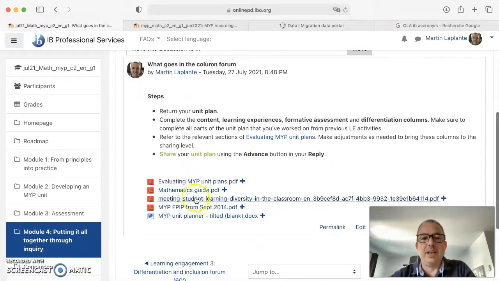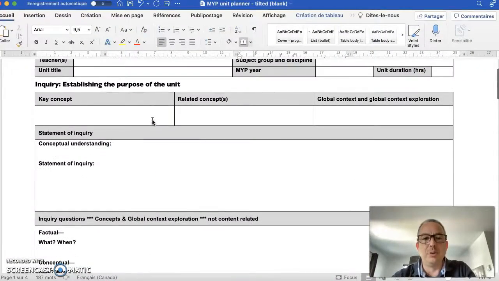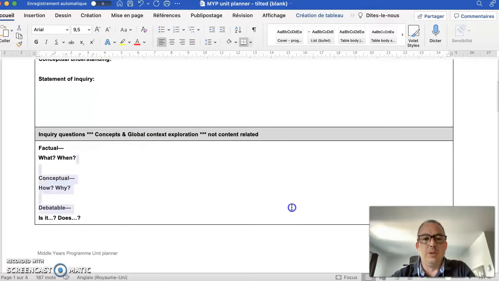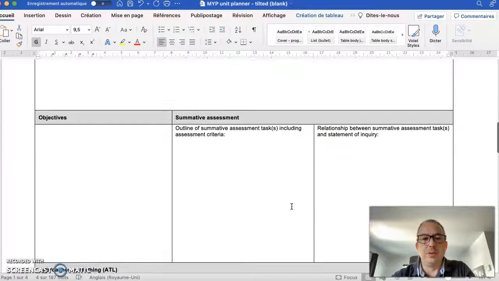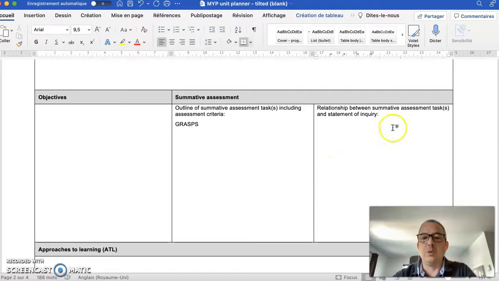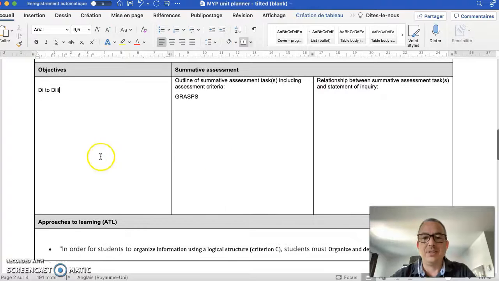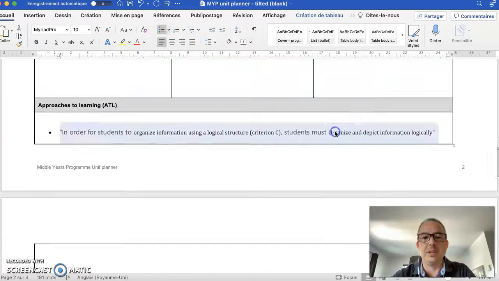So what you should have at the end, and I gave you the resource once again, is, if you go back to the unit plan, we had done that before. We do the inquiry questions here in module 4. The objectives, the summative assessment, which is, remember, the GRASP task, summative task, and the relation, which was asked actually in a learning engagement. You had to try to summarize the relationship between your task and the statement of inquiry and the objectives, for instance, like D1 to D3. So you have to write all the objectives and strands here that are assessed. All of that we've done before, and that part we are doing in module 4.